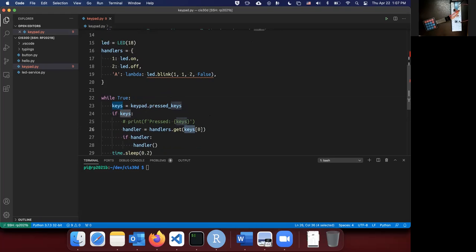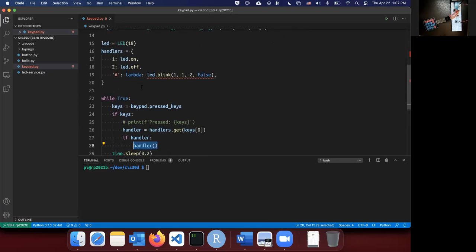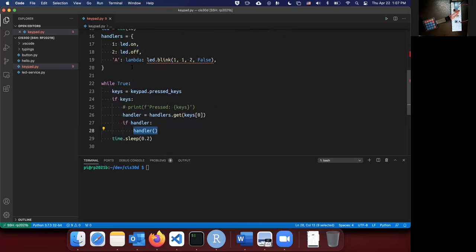So the key is 0. In this case, let's say we only care about a single key press situation. If you press two keys, we're still going to get just the first key, okay? And then we're going to get the handler from this dictionary that we defined. This is the particular handler for that key, which may or may not exist. We only define the handlers for 1, 2, and A, right? Okay, so if it actually has a handler, we're going to invoke it like this. We're going to call that as a function. And so this is how you can call that handler, okay?